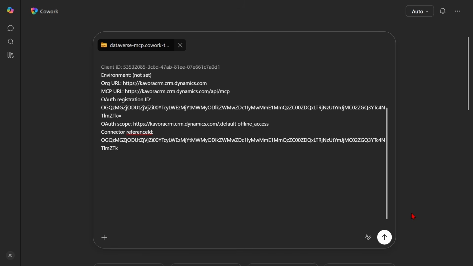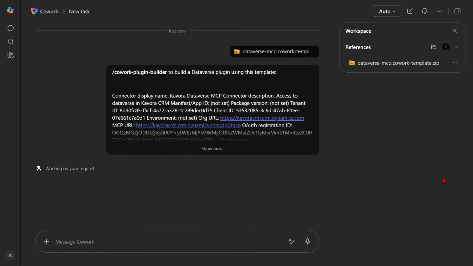I'm going to hit send. This might take a while, so I'm going to speed this up. If you don't include the details and you're doing it manually, you'll actually get prompted for it. Just make sure you put in the MCP API.